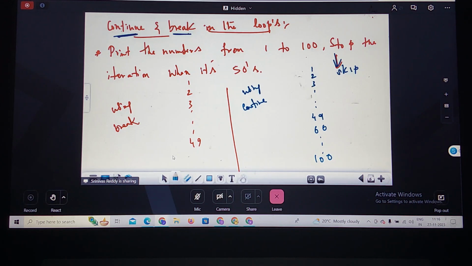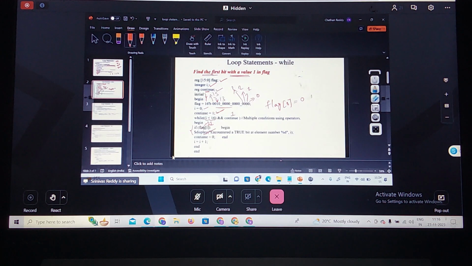Correct? Now this is what we did in this example. One variable we are declaring as continue here. Initially continue is equal to 1. Whenever this condition is satisfied, it goes inside the while. If the flag is finding the first value of 1, then we make continue equal to 0. Then the while expression becomes false, and it comes out of the loop. You can understand.